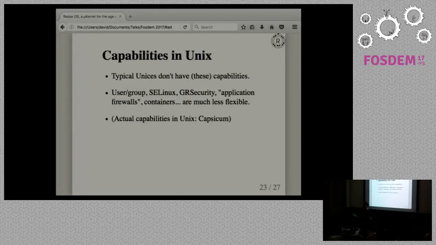In the Unix world, typical Unix implementations do not have this kind of capabilities. The closest thing you have is file descriptors, but then any of my applications by default, I mean on Linux, can read any of my files. So that's a very, very broad capability. Restricting this is pretty hard.